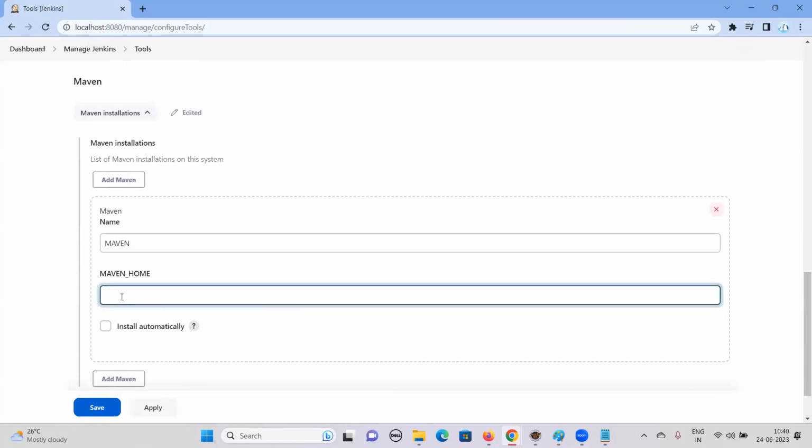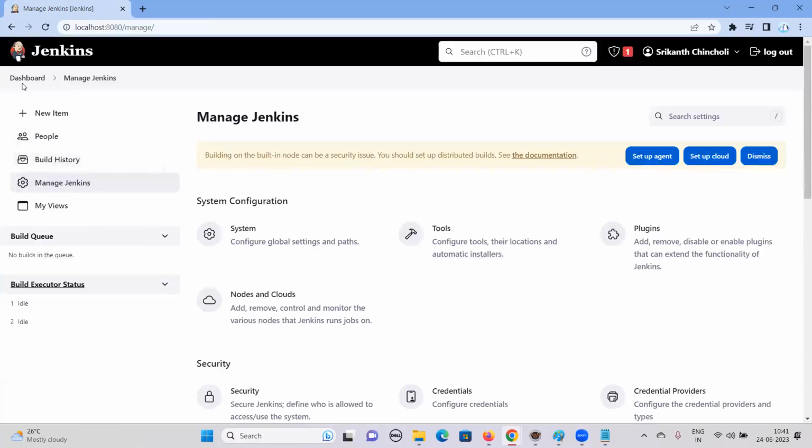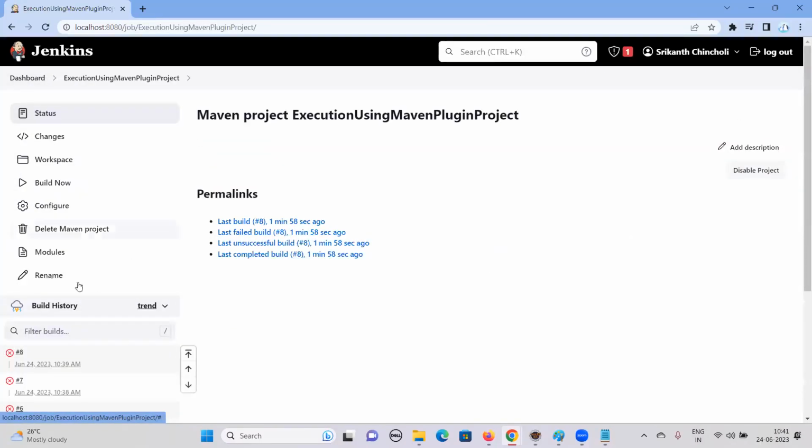I'll remove this Maven installation. I'm going to give this one. It is trying to find that Maven first, so then it will go and try to execute this particular project. If Maven is not available, then unless it is available, it will not trigger that.